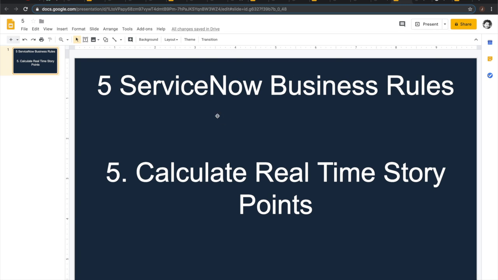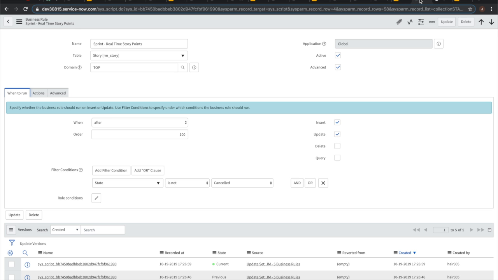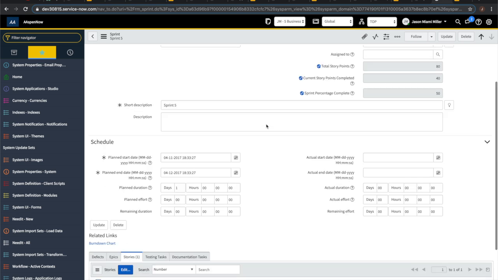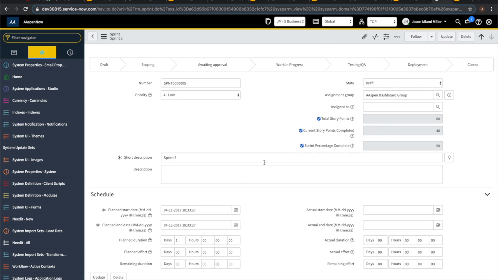So, all right, and then here is number 5, calculate real-time story points. Okay, so this one, the requirement was Scrum Master. Basically, the way the stories work or sprints is that at the end of the sprint, we'd have, and I created some of these fields here that we'll get to in a second.